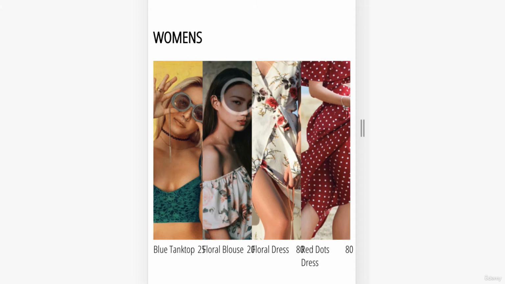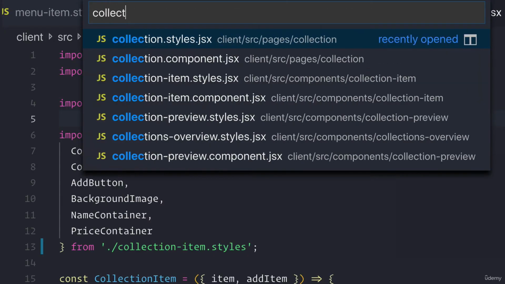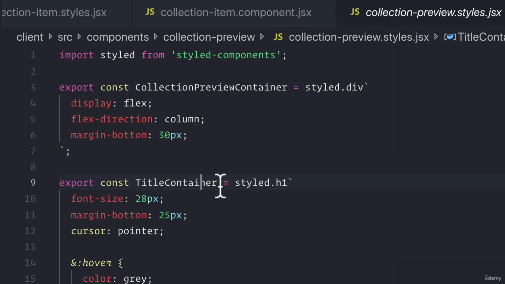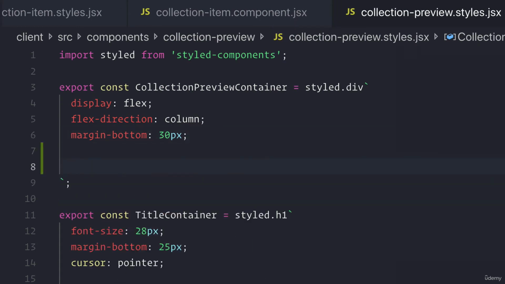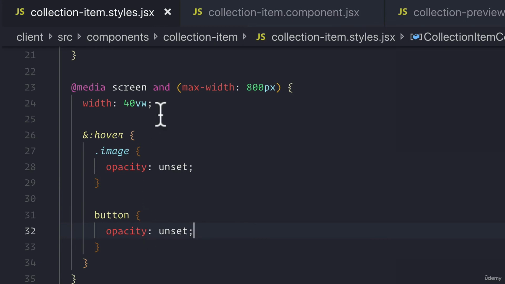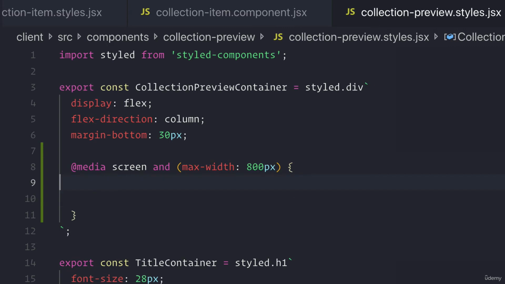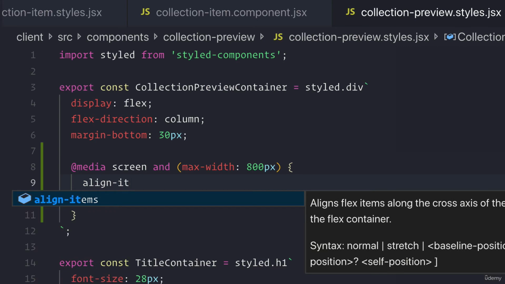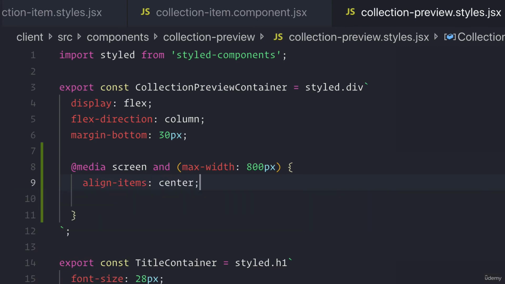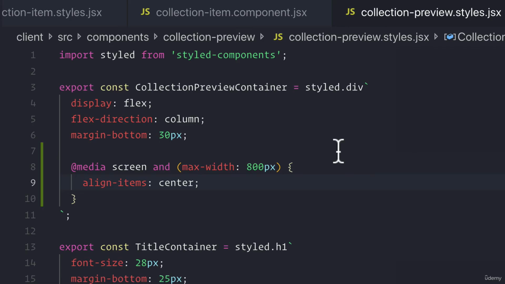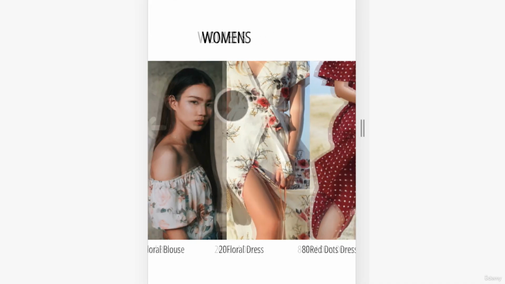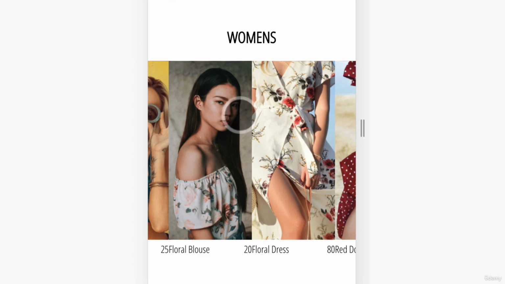So what we'll do here is go to our collections preview styles, and inside of the preview container, we need to write our media query. So let's copy back our old media query here. Inside, I want this now to have an align items property. This allows us to have everything centered whenever our content is inside of this display flex.